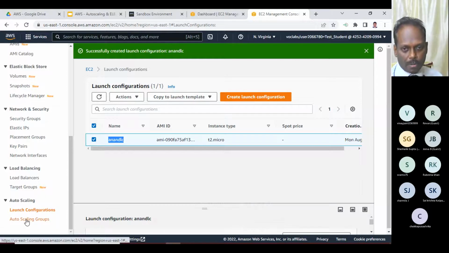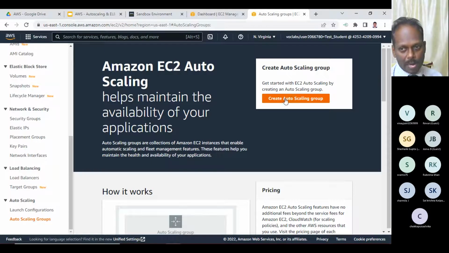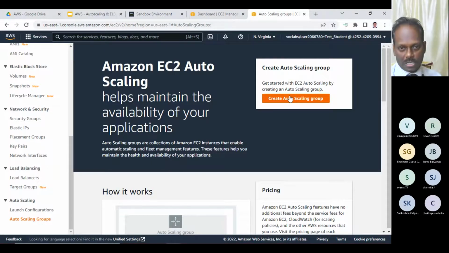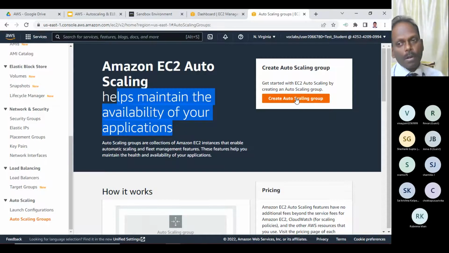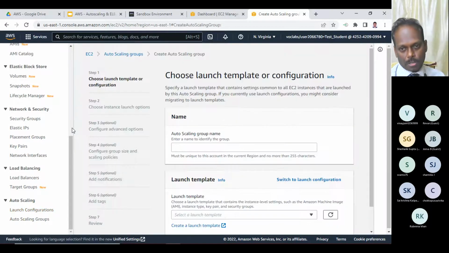Now click auto scaling group. I have created the launch configuration, and now I create this auto scaling group. This is the second process. For this, you need to have at least one launch configuration. If not, you cannot do this. Okay, so I have created the launch configuration, and now I create the auto scaling group.